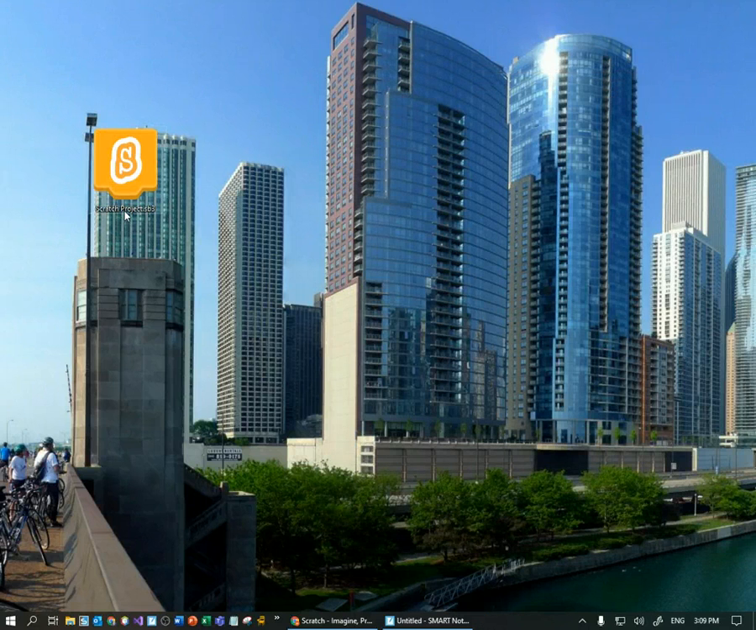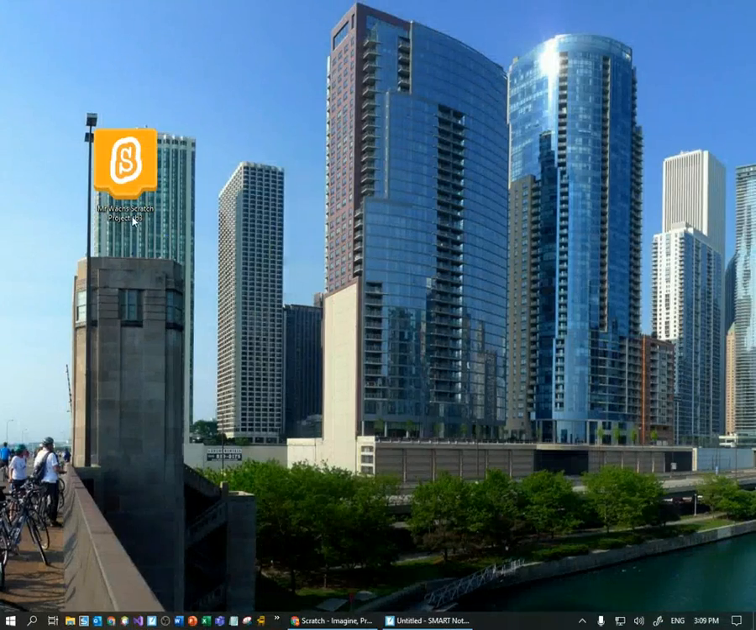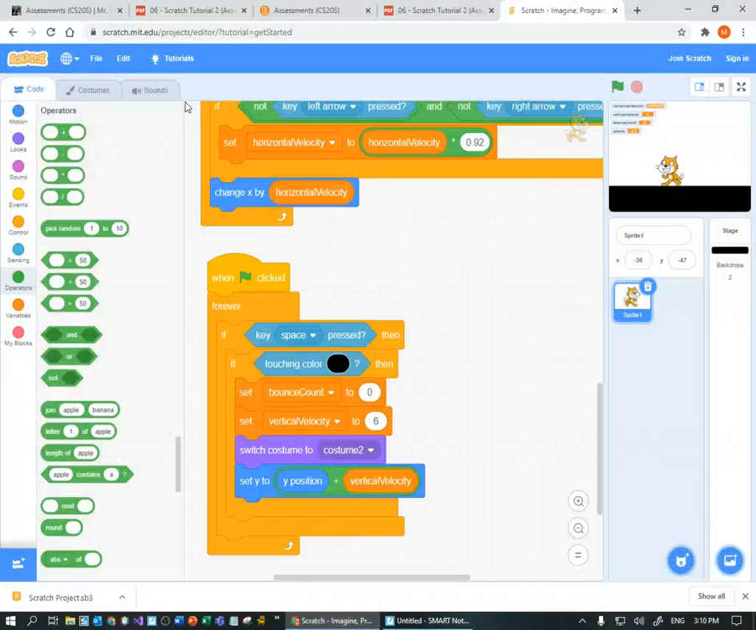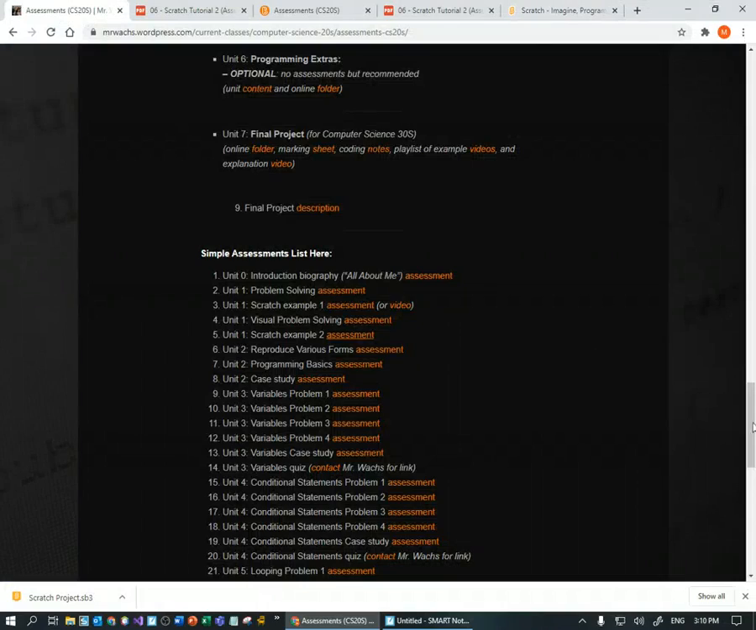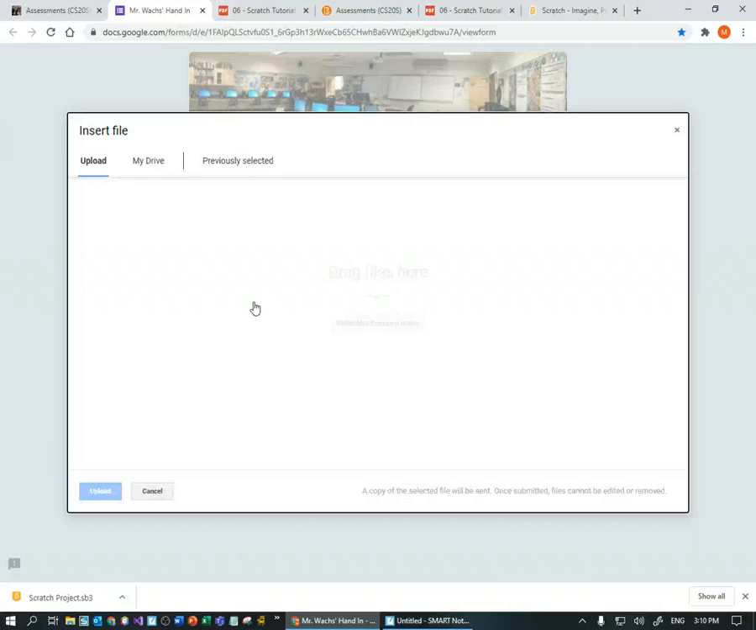Remember, you're going to rename this thing. Right click, rename. You're going to put your name. That's really important, so I know it comes from you. You can leave it called Scratch Project. That's fine. You're then going to go to my website. The assessments page is fine. You're going to click on Hand in Page. You're going to click Add File.